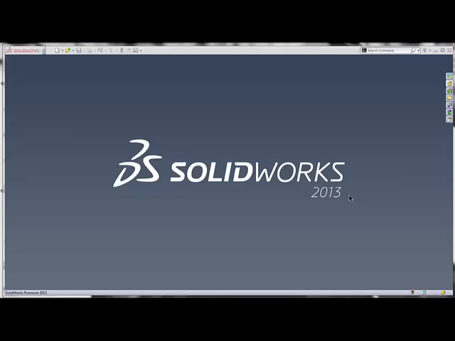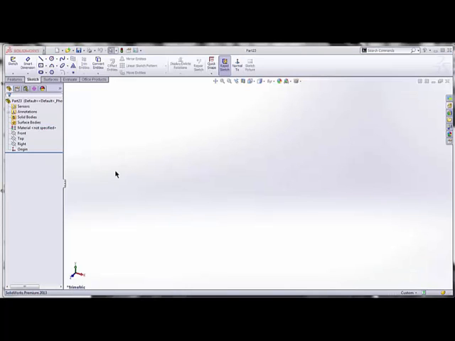Hello guys, welcome to tutorial number 4 on Solidworks. In this tutorial we'll be learning how to use linear sketch pattern and circular sketch pattern. So let's go ahead and make some sketches so that we can use this feature.